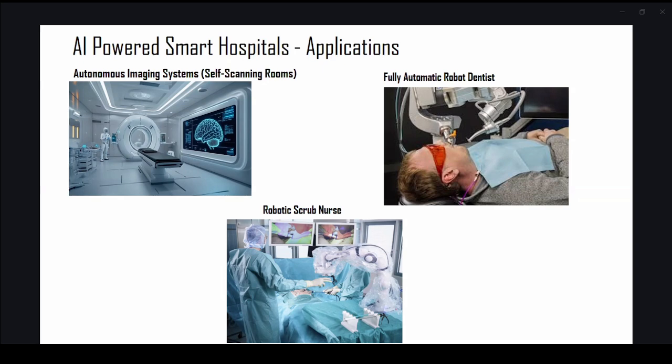Of course, the machine operation will be happening from outside. You know that, right? But again, the human interaction will not be there in the particular scanning room. This could probably be a smart hospital application. And if you look at this, a fully automatic robotic dentist, right?